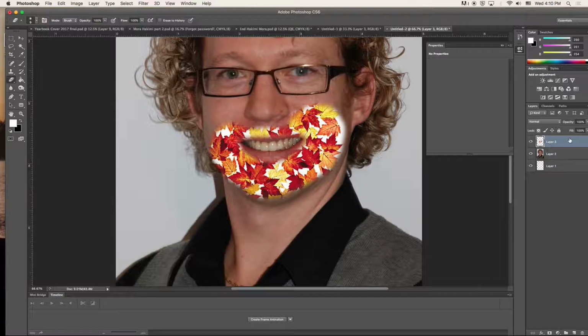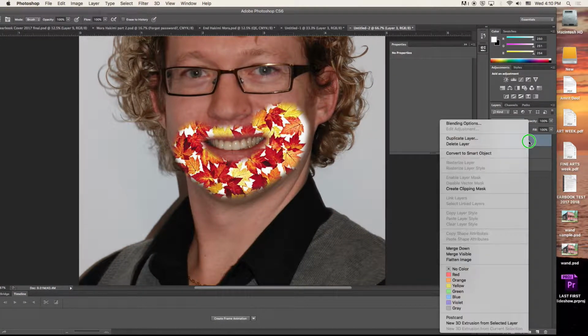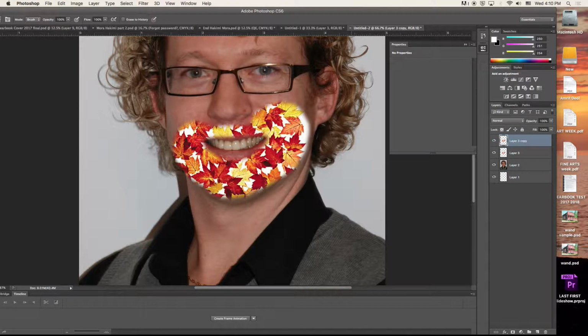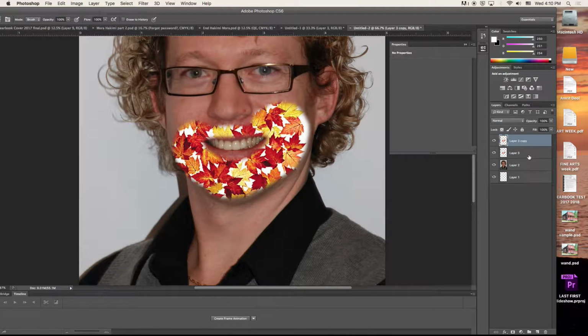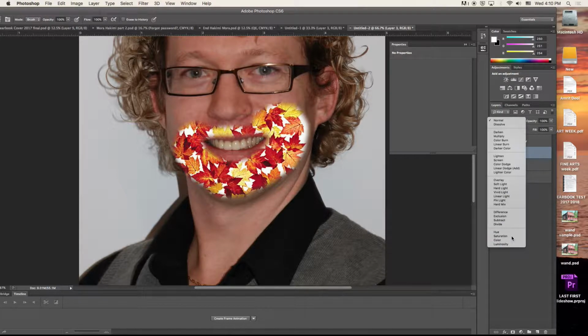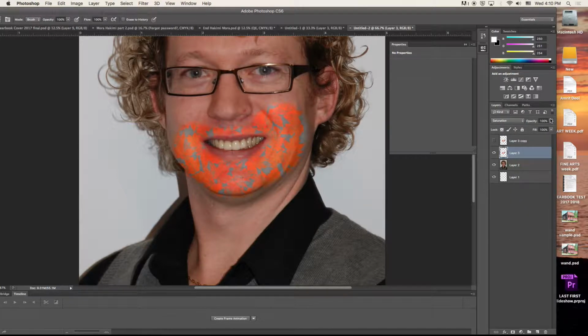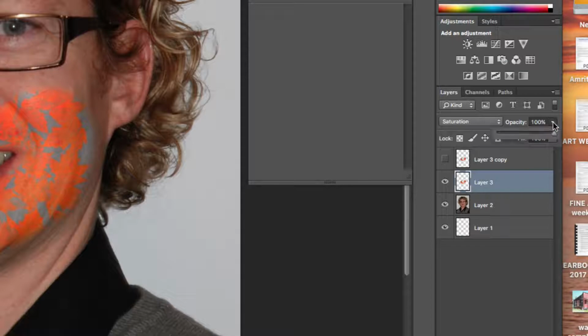Okay, I want to duplicate that layer. I want 2 of them. I want to right click and I want to duplicate. So I have 2 of them, yes. So there's 2 leaf patterns and they're on top of the face, and I'm going to work with my overlay. So I'm going to shut the top one off for now. I'm going to go to the bottom one and I'm going to put saturation on. And I'm going to take my saturation and I'm going to turn it down maybe to like 30 or 40%. So there's just kind of a halo effect of leaves, okay?